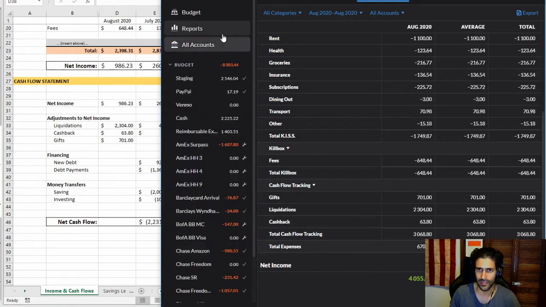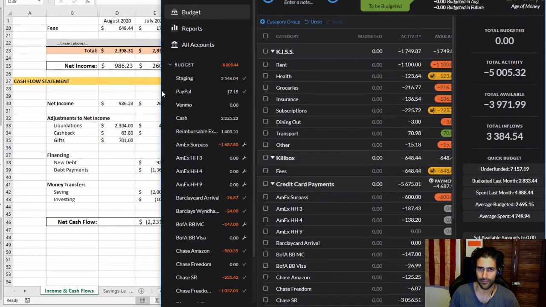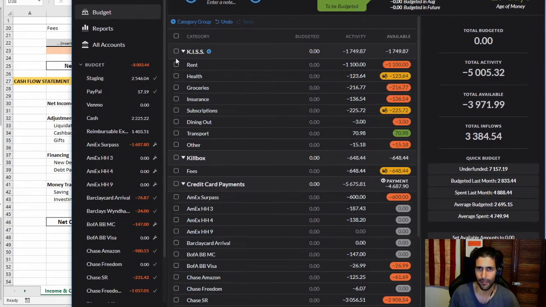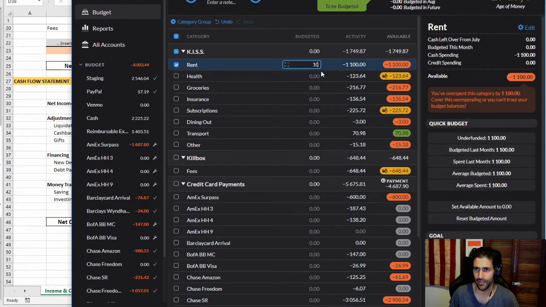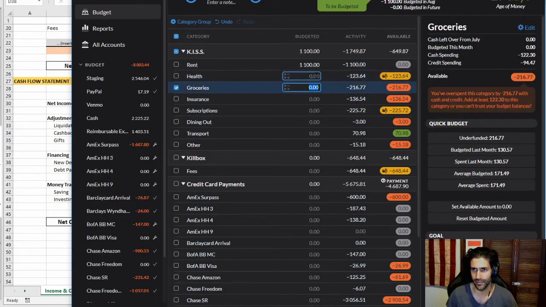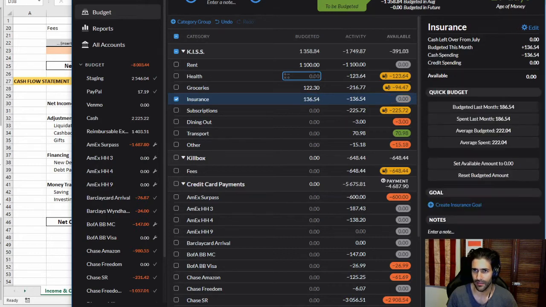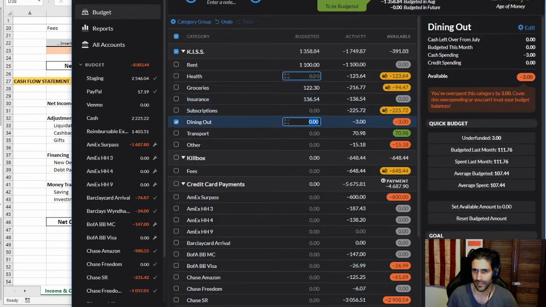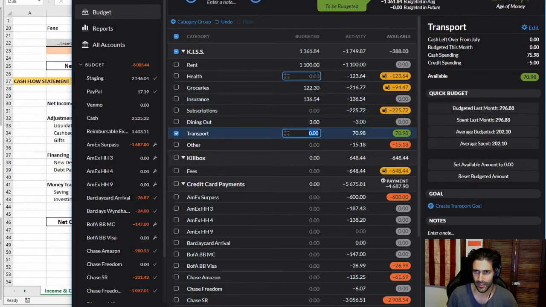All right, so new debt. This is where we're going to go back into the budget and budget for the amount of cash spending that we have for each transaction, right? So same as before, cash spending. This health cash spending is 0, all on credit. Groceries cash spending is 12230. Insurance cash spending, all of it is cash spending. Subscriptions cash spending 0. Dining out cash spending is 3. Transport, we're gonna make this negative 75.98.